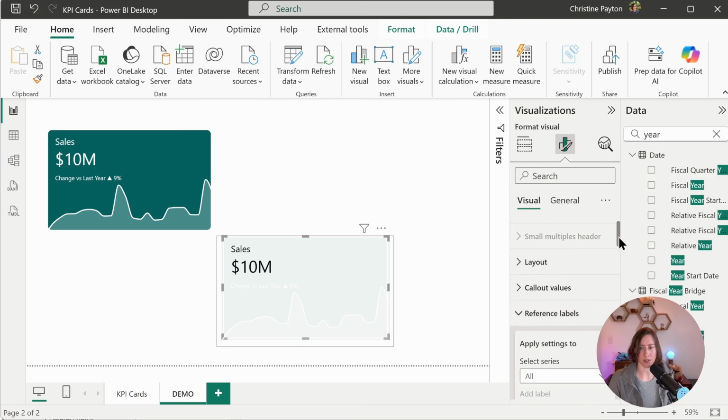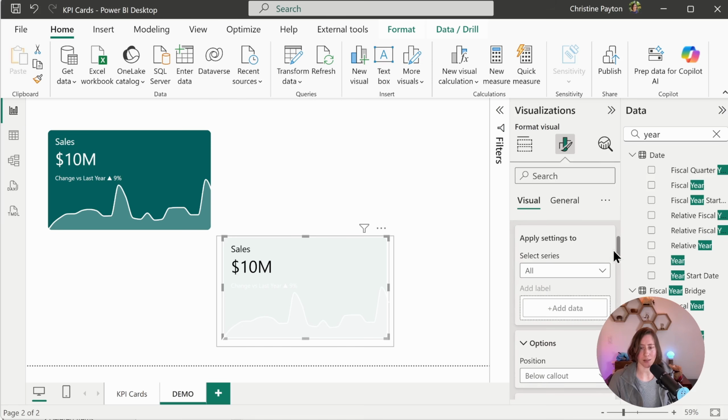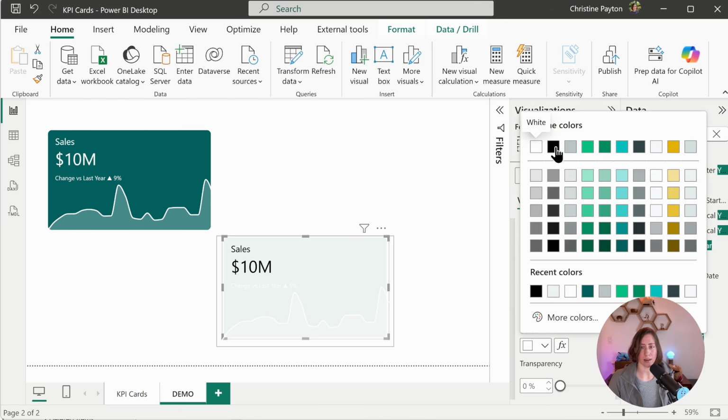For the reference labels, you have to actually select the series in order to get the right menu. So I'm going to select our sales measure. That's where our KPI shows up. And I'll set the label to black. And then we're going to show the value with the conditional formatting.